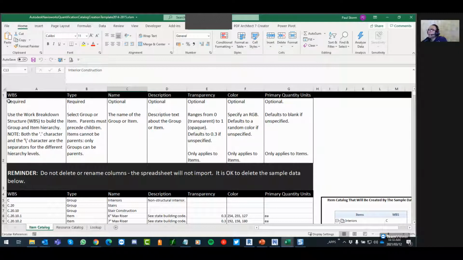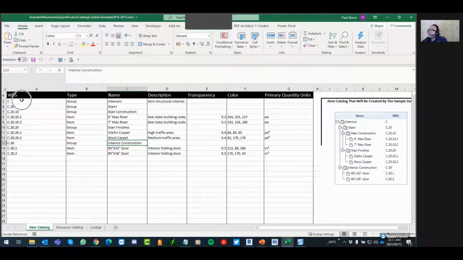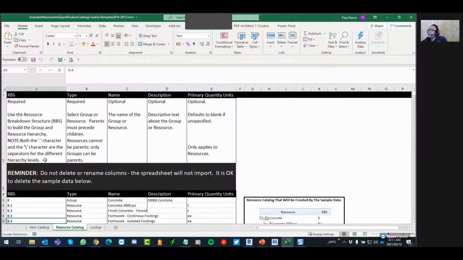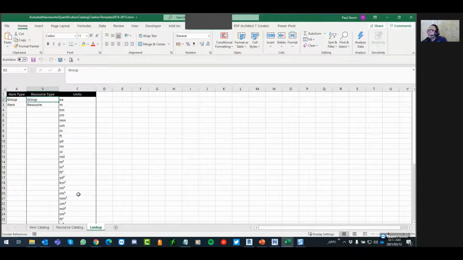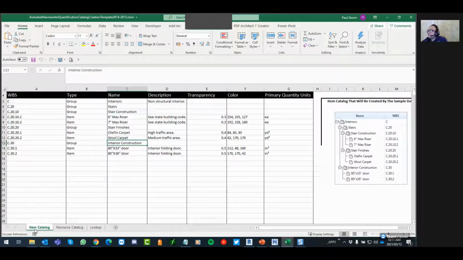One must not delete the explanations here in the column. So the only data that one must enter is below this heading. And the same is applicable to the resource catalog. Same structure, except for the colors and the transparency. And then we have the lookup table, where we can see the units. This is what the Autodesk Navisworks Quantification Catalog Creation template looks like, and it hasn't changed over time.